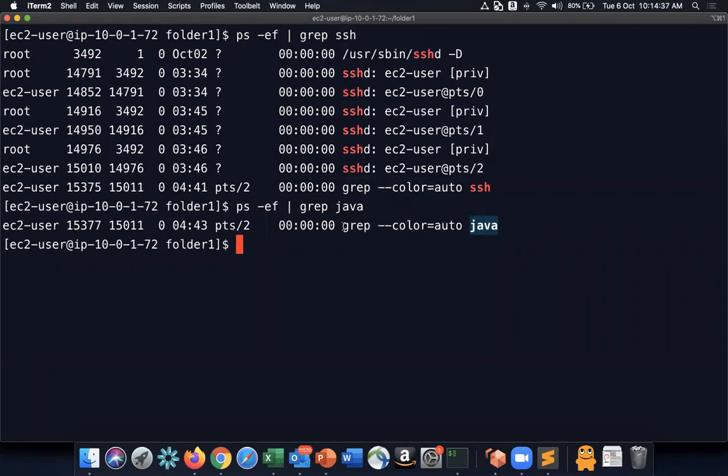It's important to understand how to make use of the greater than symbol, less than symbol, and pipe symbol, because you will make use of these quite frequently, especially when you work with Linux. These are basics that you need to understand, and learn how to make use of them.